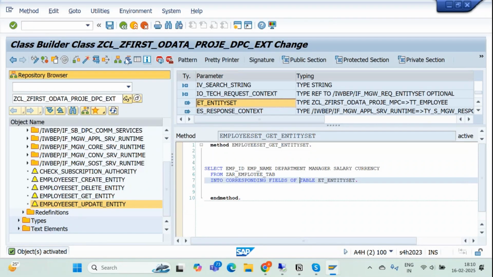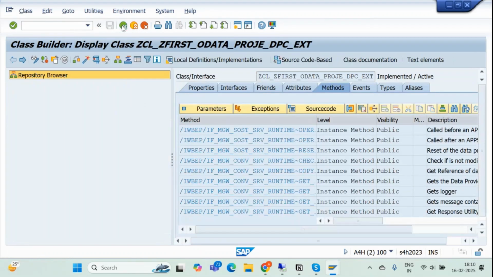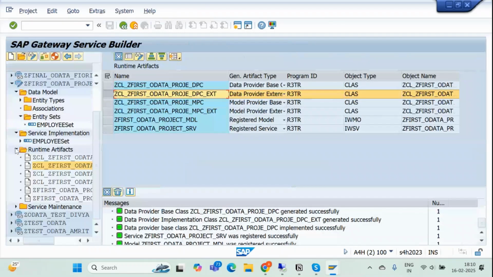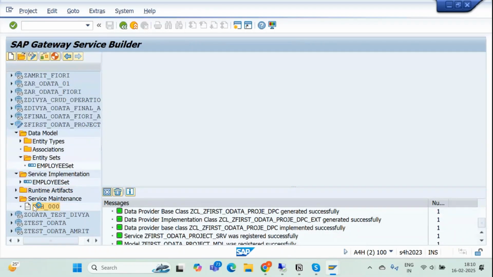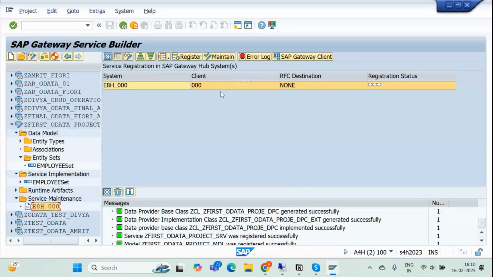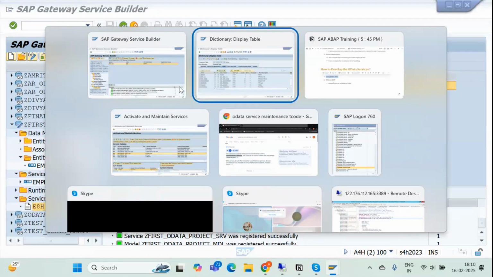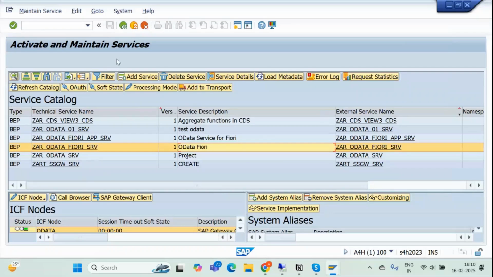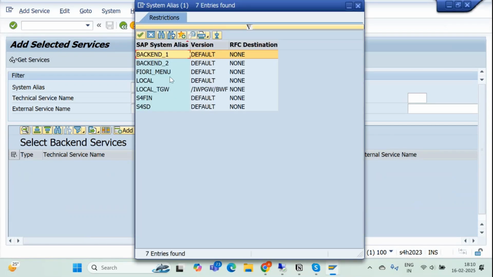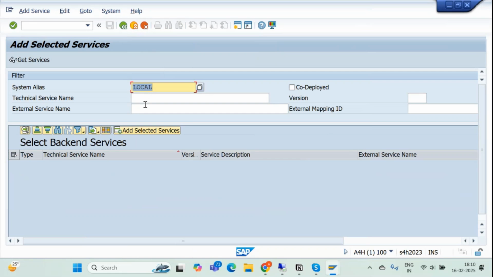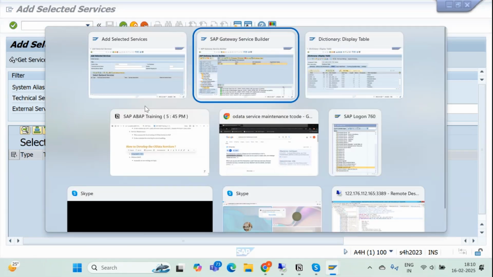Now let's go and test our OData service. So I'll go back, back, back, and here I'll go for my service maintenance folder. Go for this maintenance. Either we can do the registration from here, or we can do the registration from activate and maintain service also. We can also do the registration directly from here. Just go for add service and pass the system alias, local and external service name. So what is our OData service name?